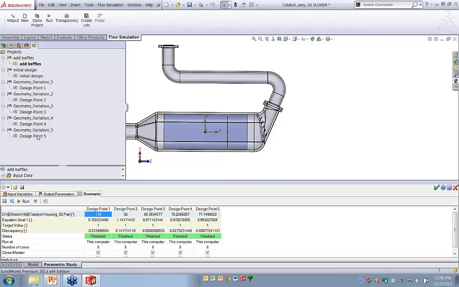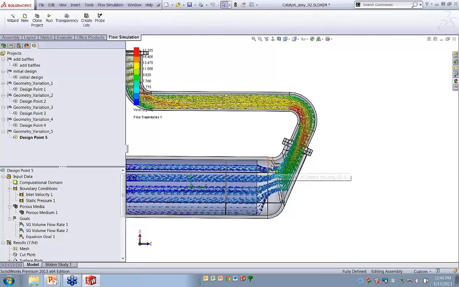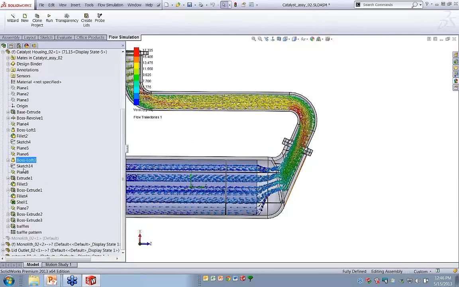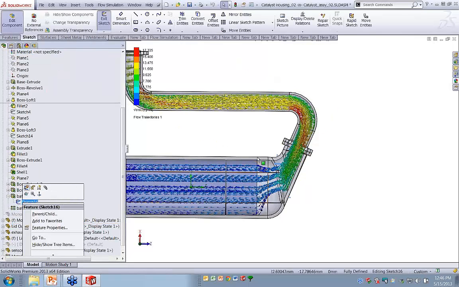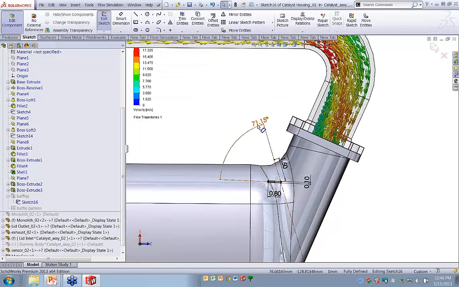But we can also see that that actual value is now within the configuration itself. So when I open up the part and take a look at that sketch, we can see that this is real geometry. So it's 71.15 right there. Hope that answered your question. Thanks for asking.